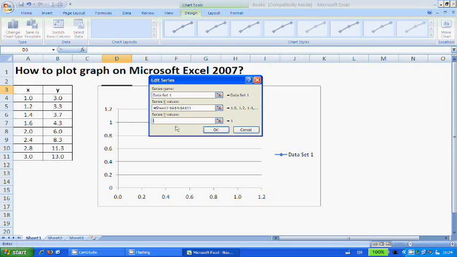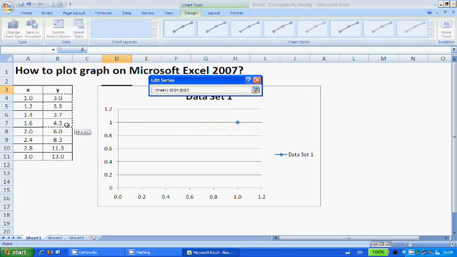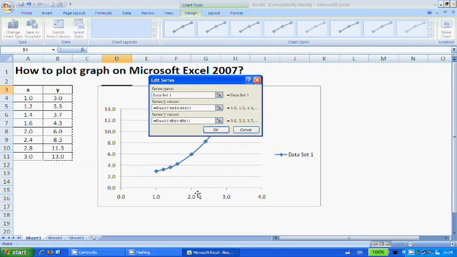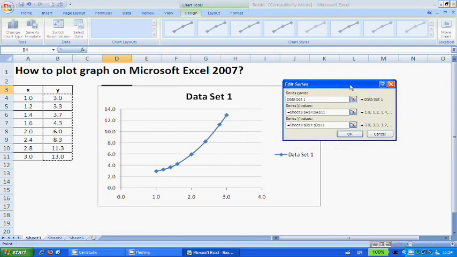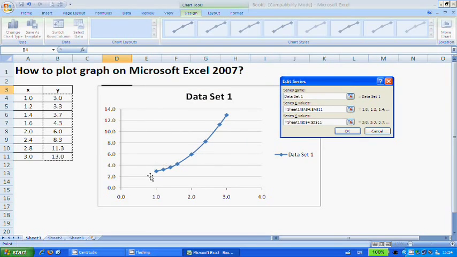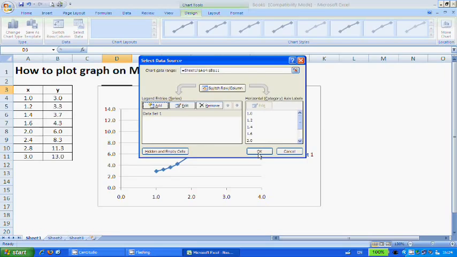Now we've done the X, so likewise for the Y, I advise you to make sure that the series Y values box is totally empty first, by clicking the backspace, and then go to the first Y value, click and hold and drag all the way until the last Y value. Now at this point in time, you see that the preview will automatically sketch your graph for you. So I'm going to click OK after this.